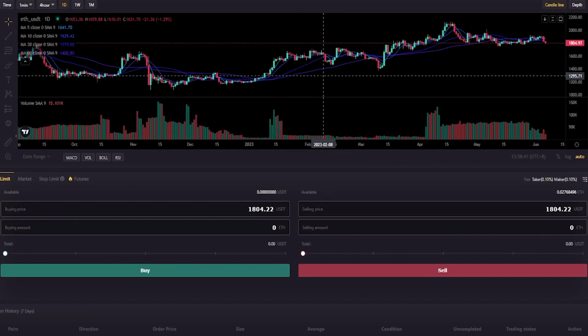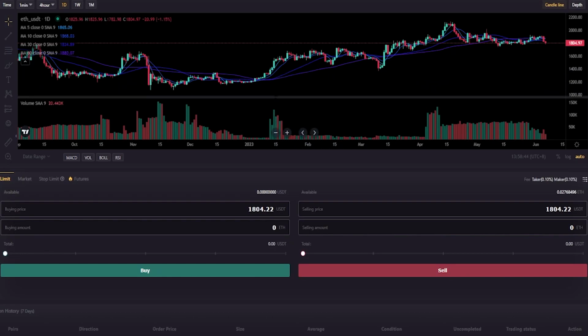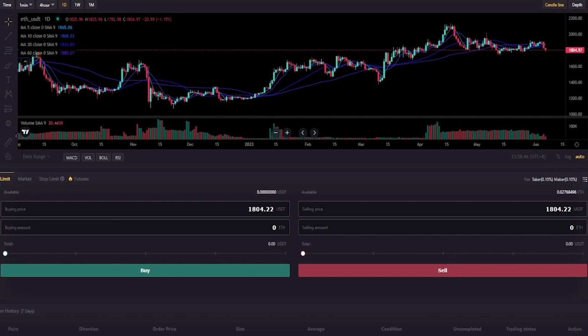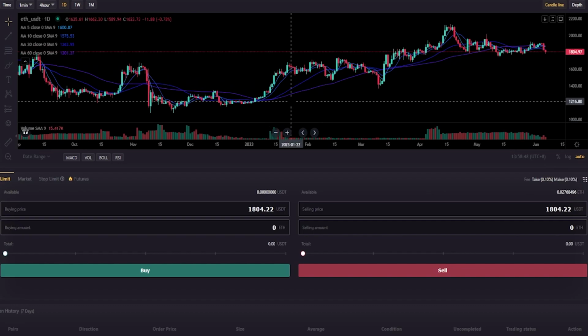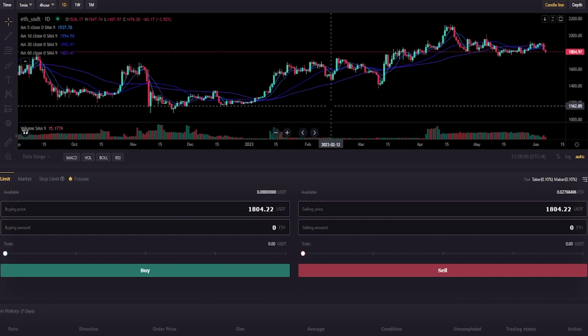The next thing I like to do is grab onto this little line between the volume and the chart. I like to just drag it down a little bit, something like that. But once again, get this looking the way that you like it.